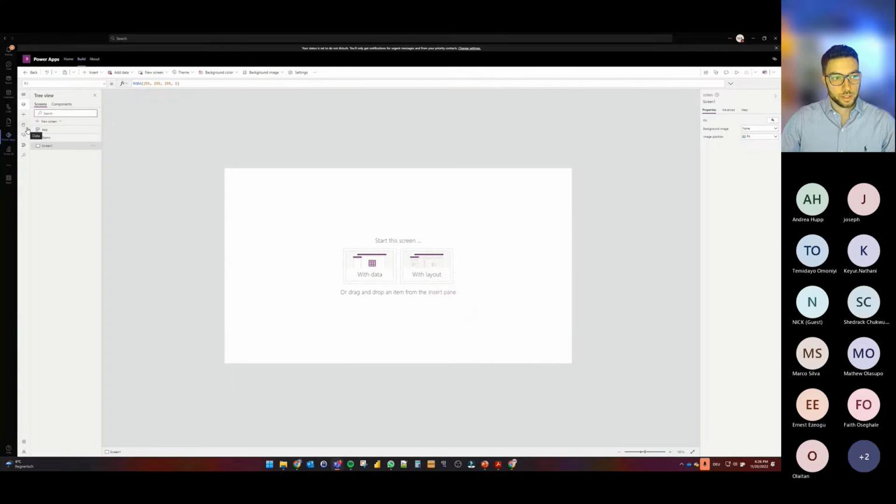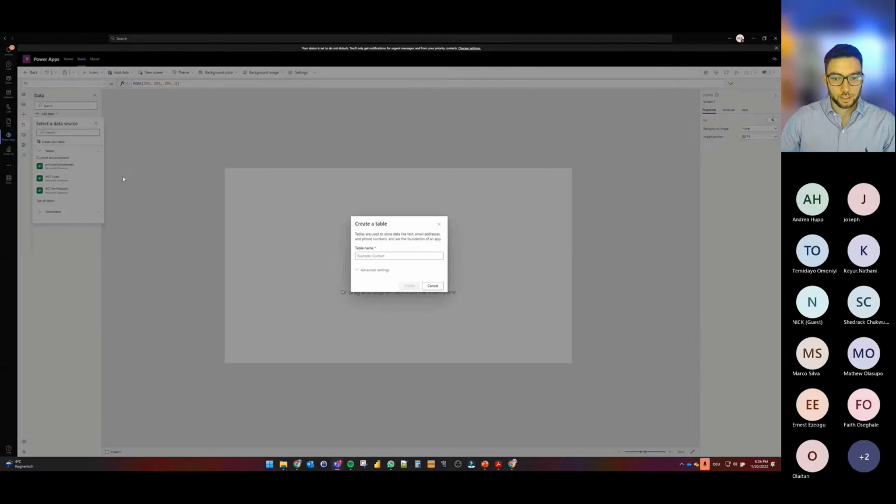So the only difference here is that in the data section, we can select here the create new table, which is also in the normal Power Apps. And after clicking that, we can create here a new Power Apps table, which is then stored in Dataverse. And I've prepared here 3 tables that I want to create.